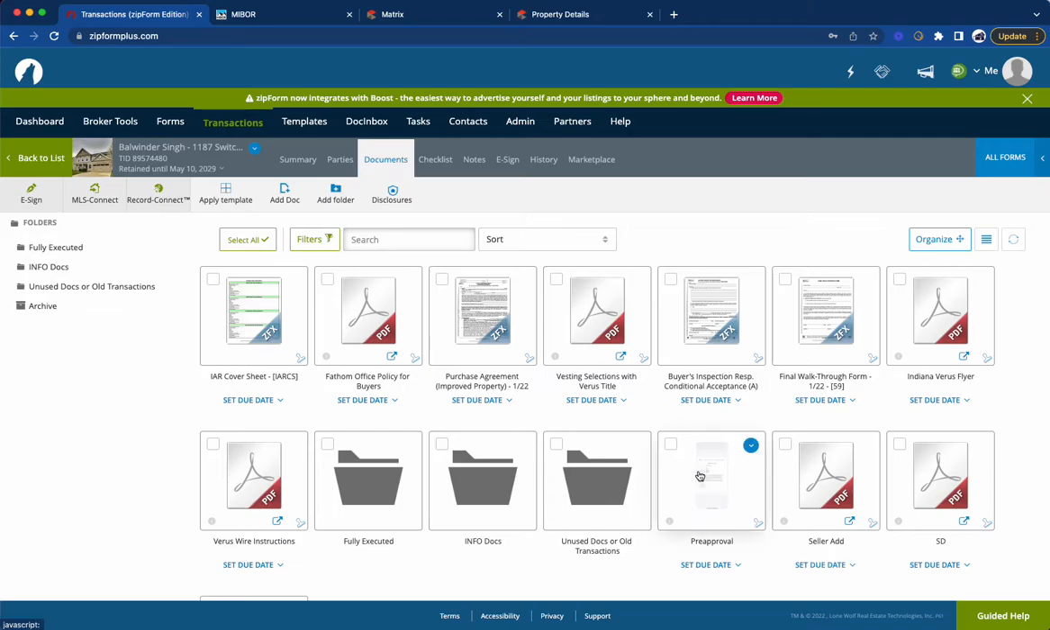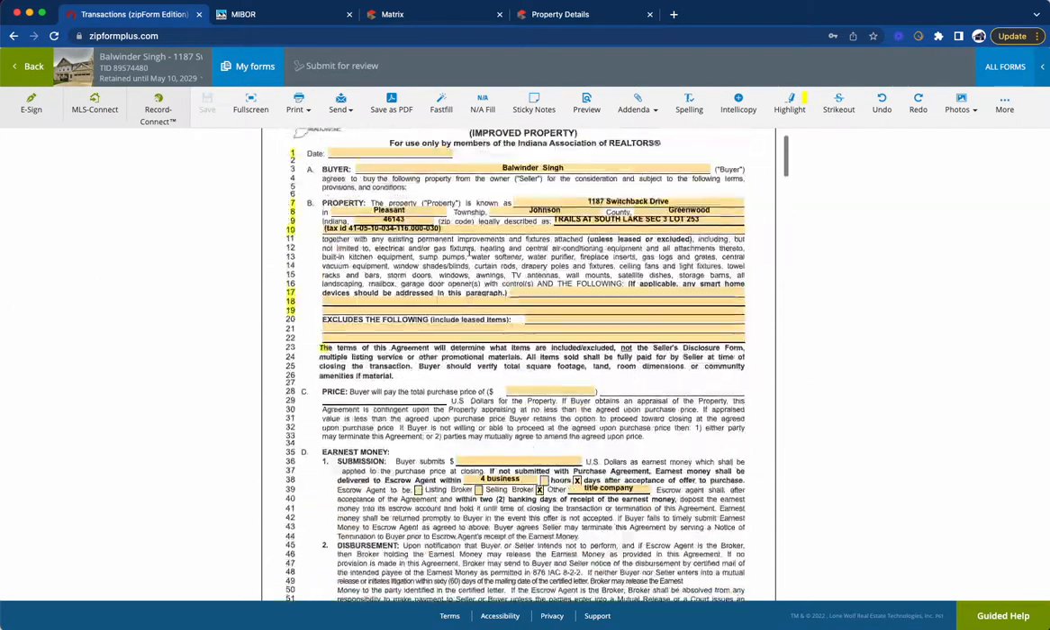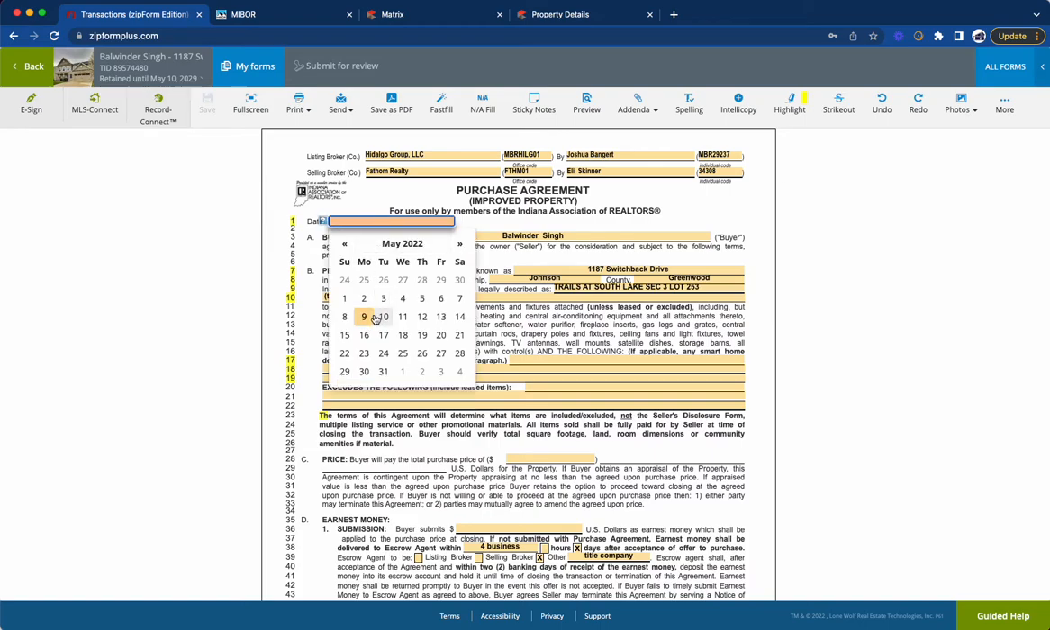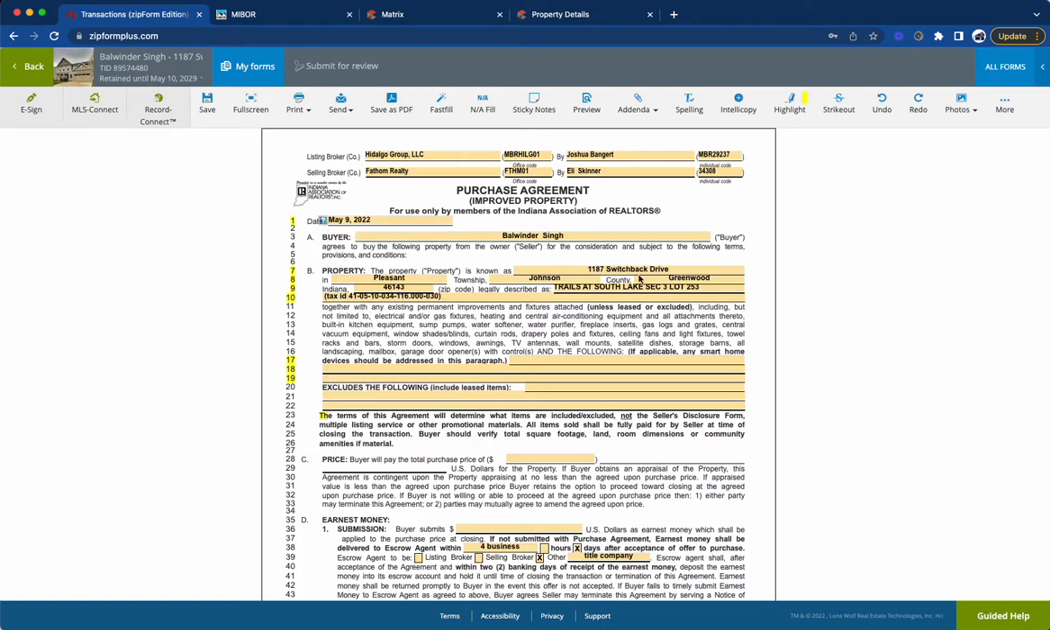No big scary stuff there. So we're going to get here now. We're going to work on the purchase agreement. It's very much so filled in for you already. We'll pick today's date. Got the person. All this is in there from what we typed in earlier.